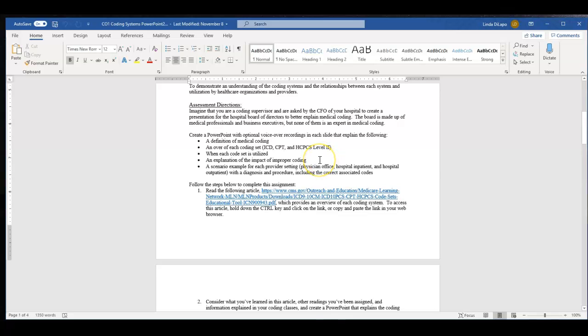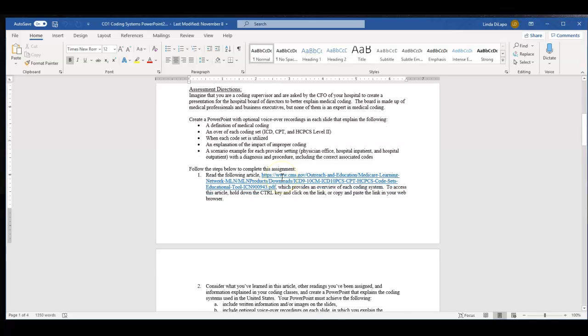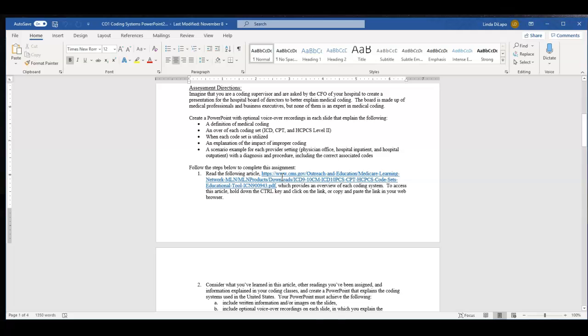What we must cover in this is the definition of medical coding. We want an overview of each of the code sets. So you're going to have 3 code sets you need to explain: ICD, CPT, and HCPCS. In your explanation, you want to include when each code set is used. So for instance, ICD would be used to describe your diagnoses, CPT would be for procedures, and HCPCS would be for, say, durable medical equipment, drugs, things of that nature.